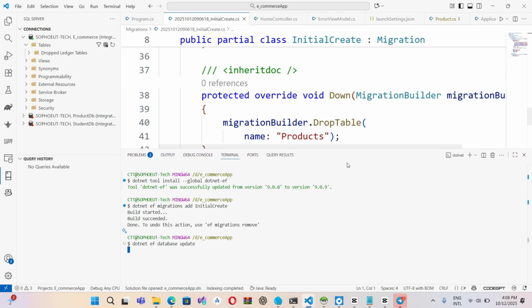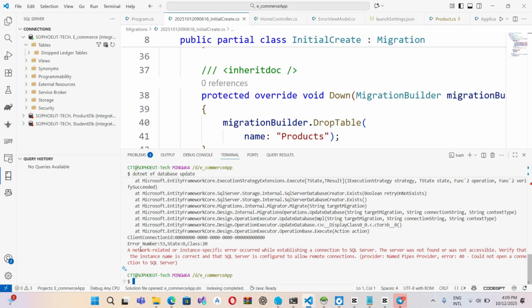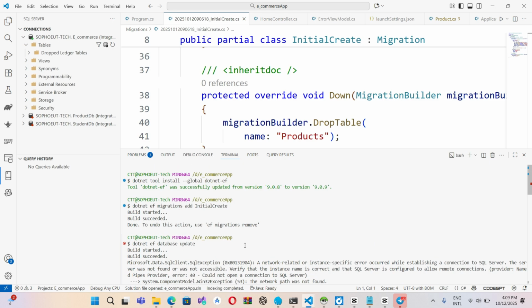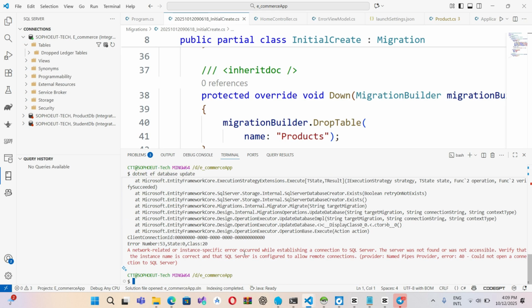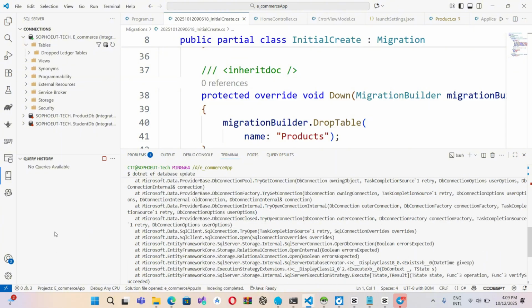You write dotnet ef database update and press enter in order to apply the table to the database. You will see the step-by-step script of this command run, and if it creates the table successfully, it will show a success message. Now you have successfully created the tables and applied them to the database.